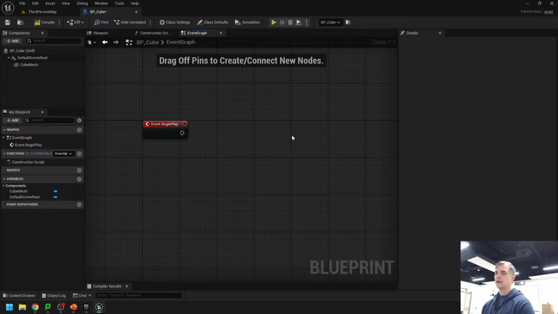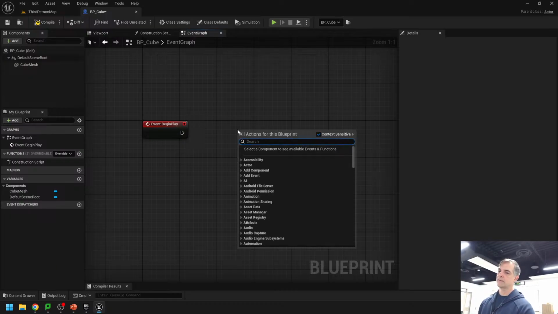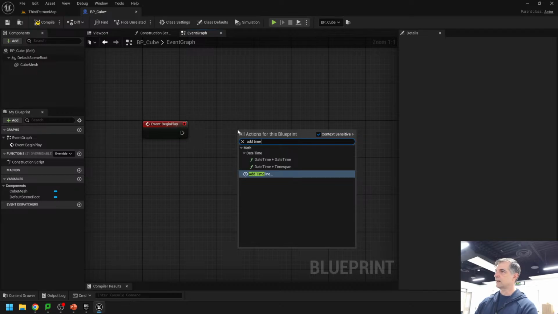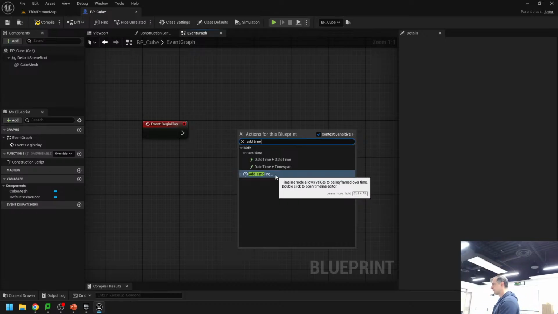Let's do this. So I want to right-click here, anywhere in the graph, and if I type in the search bar, add timeline, you can see that it comes up with this little timeline option down here. I'm going to leave this up so you can see it. So I right-clicked, I want to add a timeline. Now this is a beautiful thing.